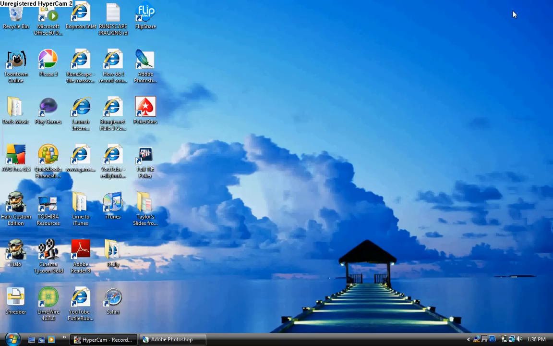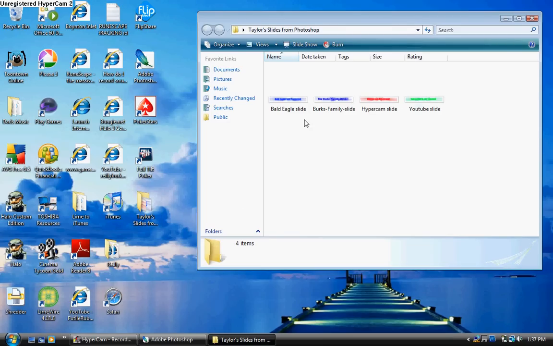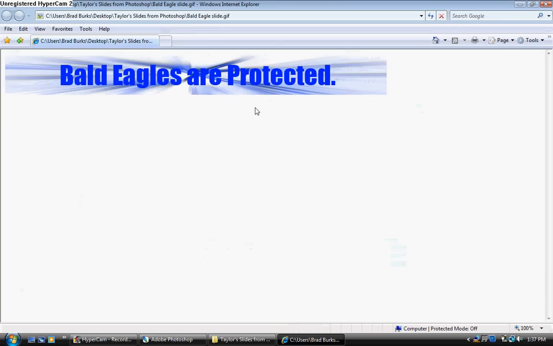And there you go. Now, when you click exit or minimize, there it is, your Bald Eagle Slide. It opens it up with Internet Explorer.